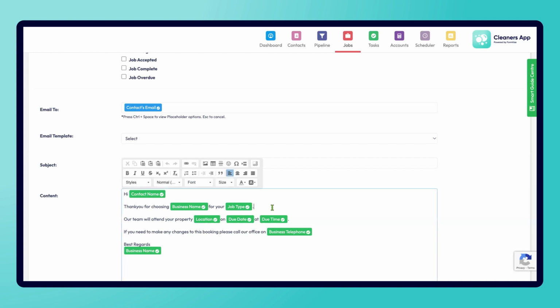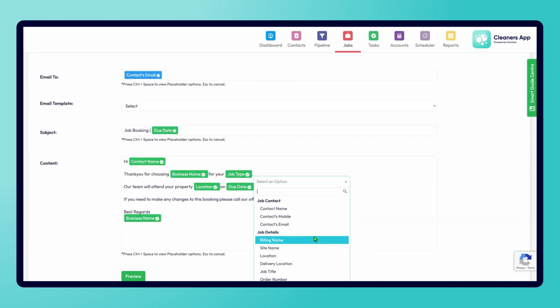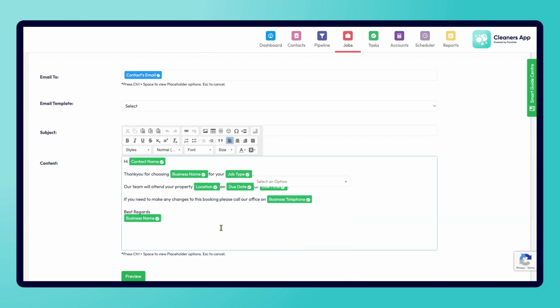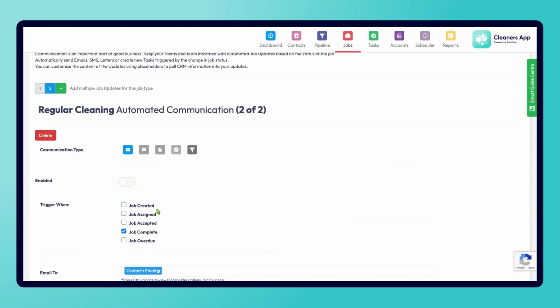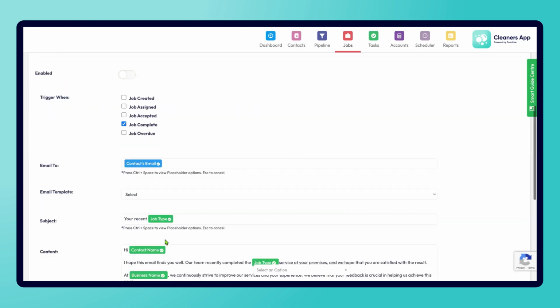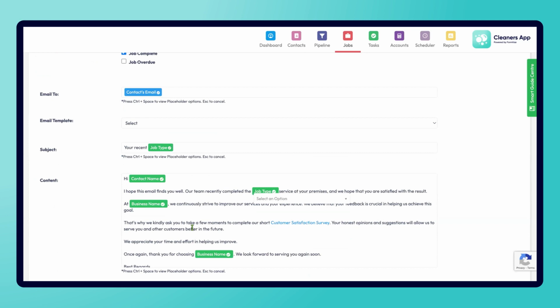So we have a section in here where you can format this to have it look a certain way if you need to. And we can also get access, by using control space, to the placeholders within the system. So that would pull information from the jobs or from the client or the user, and it would put that into that communication every time for us. So these are just 2 that we've set up. So one is when the job's created, when the job's complete, again, to let the client know that that job has been completed as well.